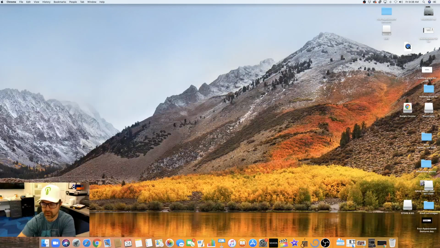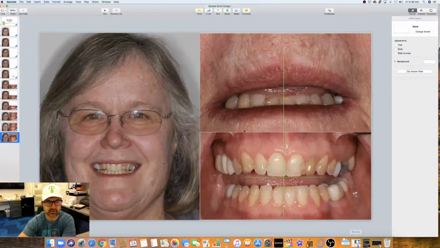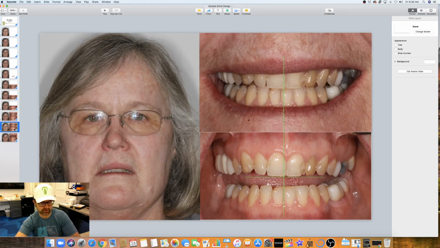Okay, I think we're going to go with the final phase of the Keynote digital smile design. We had just shown how to get to this point, all your images placed into Keynote properly. We're going to now go in and help do a smile design. So we'll just take this image here and copy and paste it, and we're going to move it down here.